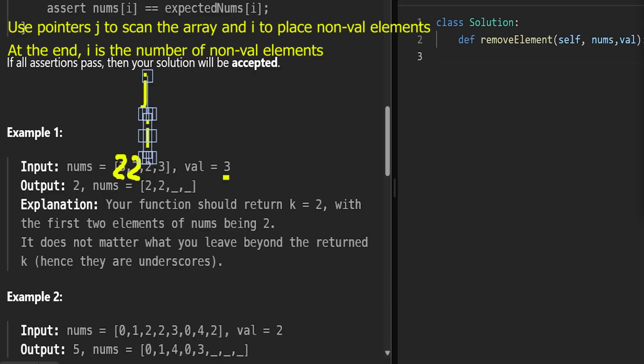Next iteration, advance J to the next and last element in the array. Its value is 3, the same as the value we don't want. Terminate the loop because J is at the end. At this point, how many non-val elements? 2 and 2, which is 2. So we return 2. Move on to the next example.